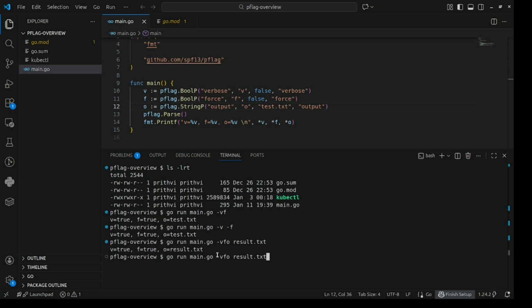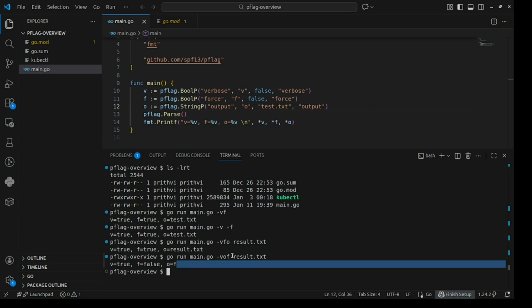What if I mix this one? So if I say -v, -o and -f, in this case result.txt will be ignored, and f will become the input to the o. So here you see o equal to f, and since f is ignored, it will not be taken into consideration and it will be false by default.